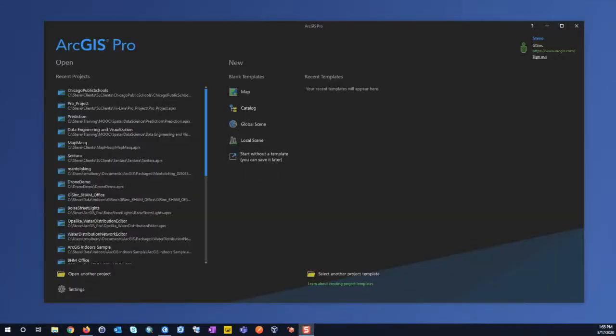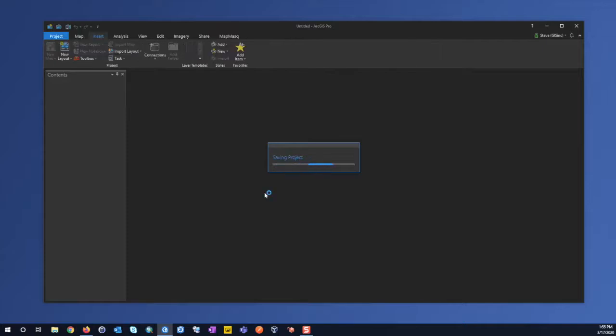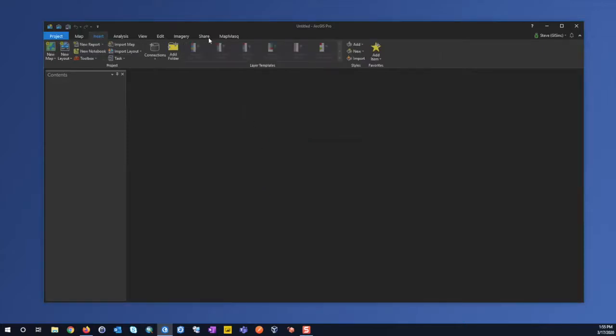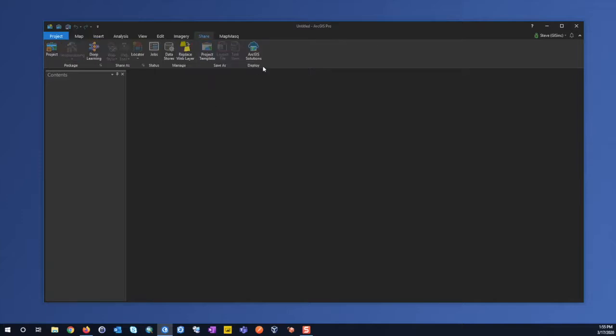Okay, so the next step, once we have the add-in installed, is to deploy the solution. And so that is done through ArcGIS Pro. So here I started ArcGIS Pro, and you can start up an existing project. You can create a new project, or in my case, I'm just going to start without a template because I'm just going to deploy the solution first, and then we'll configure and load data later. And so the first thing we want to do is, one, make sure that under the Share toolbar, we have the ArcGIS Solutions Deploy toolkit here.